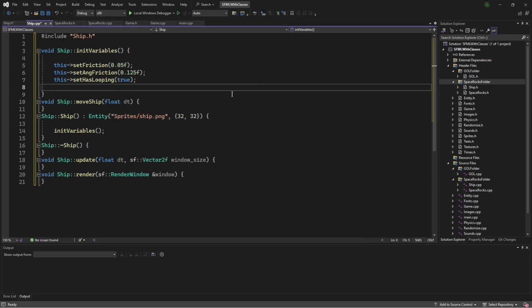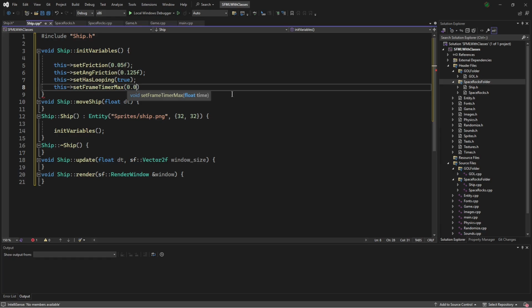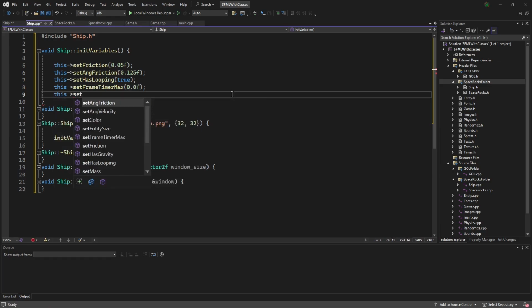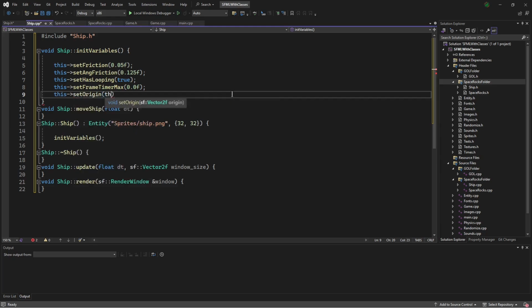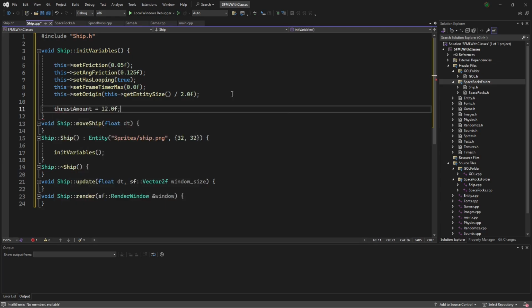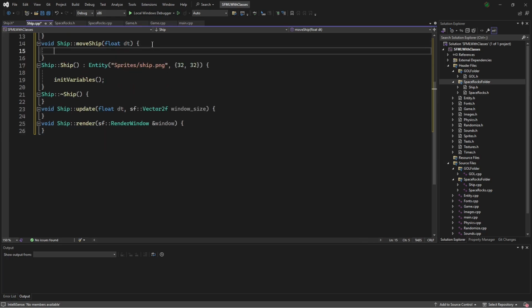We will set our frame timer max for our animation as instantaneous, so we will say this set frame timer max 0.0f. Finally, for our entity, we will set its origin, so we will set origin as this get entity size, and divide that by 2.0f. We need to set our thrust and turn amount, so we will say thrust amount equals 12.0f, and turn amount equals 360.0f.